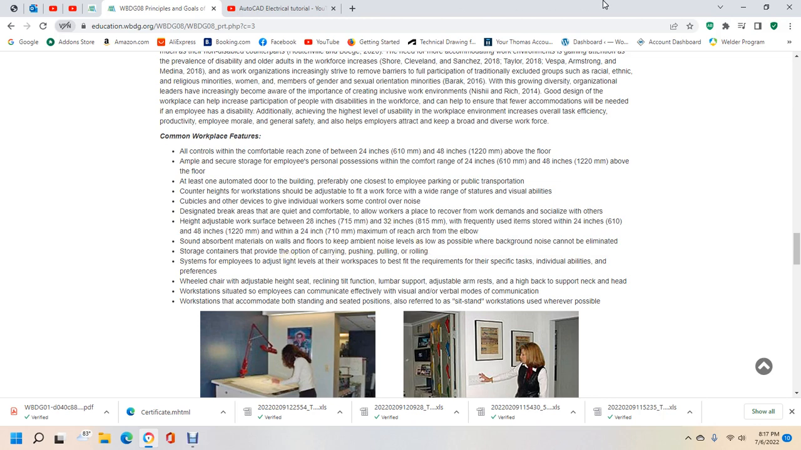Employees can adjust the light level of the workplace to best suit the requirements of specific tasks, individual ability, and performance. Chairs should have an adjustable-height seat with a recirculating tilt function, lumbar support, and adjustable armrests, with a high back to support the neck and head.